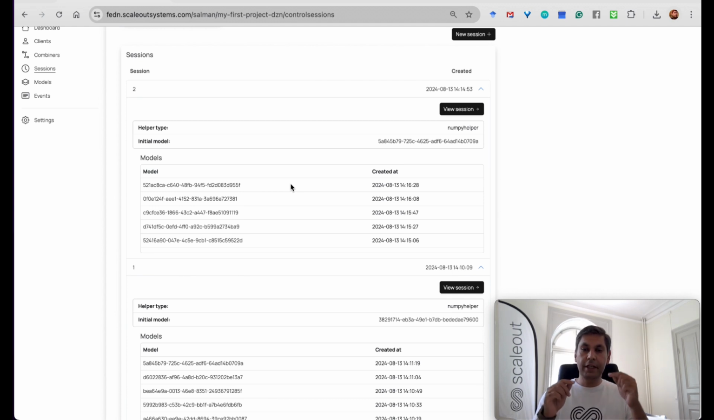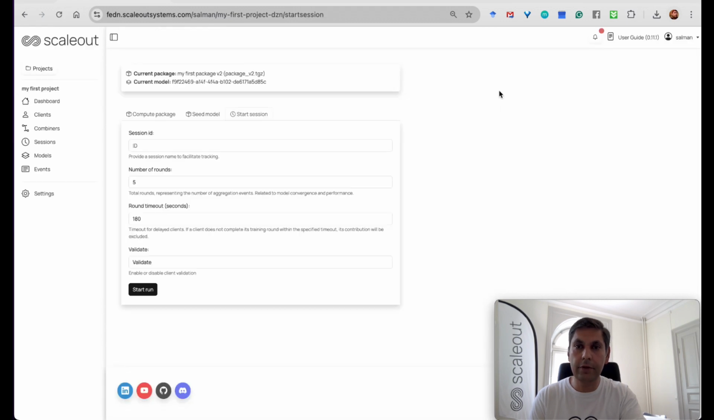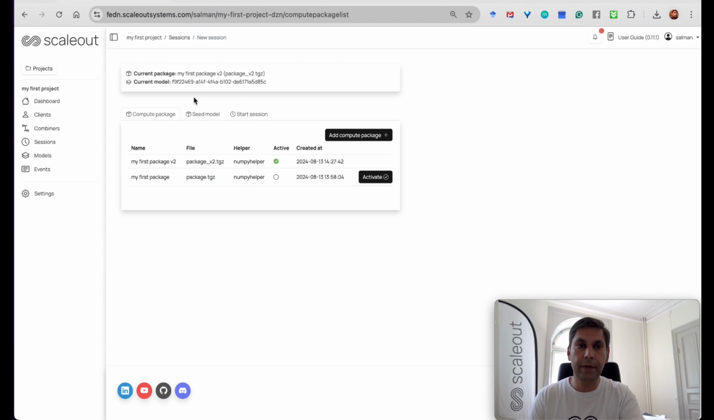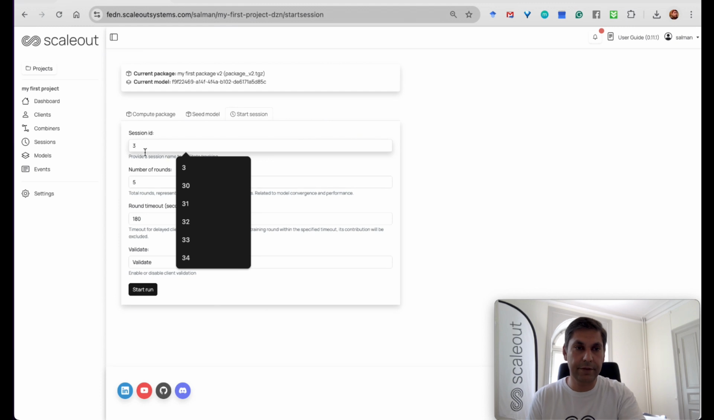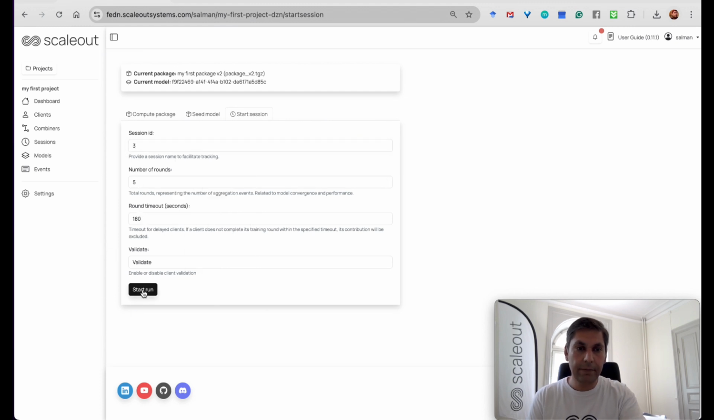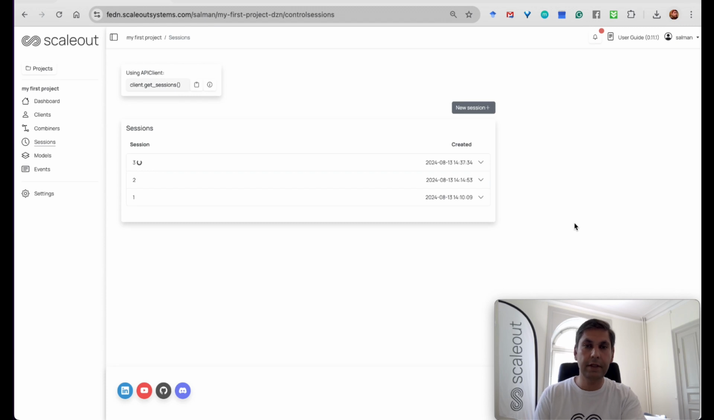Now, since we have changed not only the compute package but also the seed model, what will happen is that this connection that we have seen in the previous 2 sessions will break. Now the training will start from a new seed model that I have prepared, right? Let's start a new session with the new seed model and new compute package, and see how things progress. Click here on the new session. We have a new compute package, we have a new seed model, and I need to define the ID. Let's say 3, 5 rounds, 180 round time. Let's start the session and see how it will go.